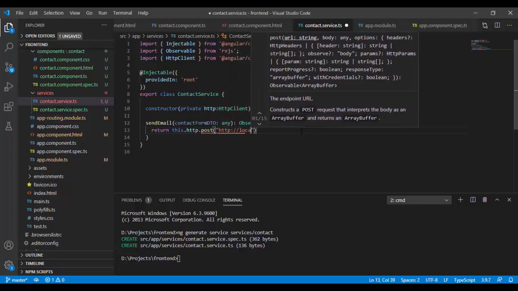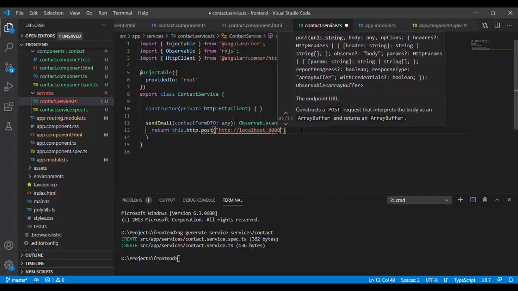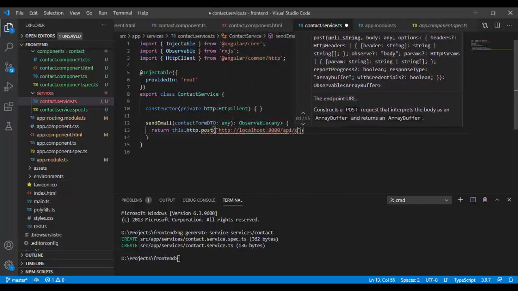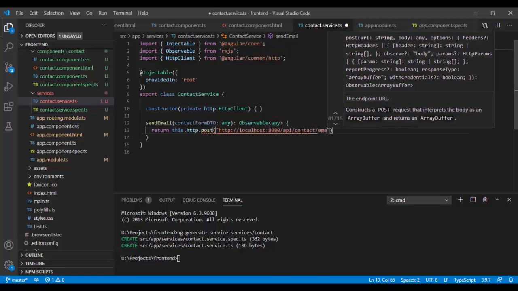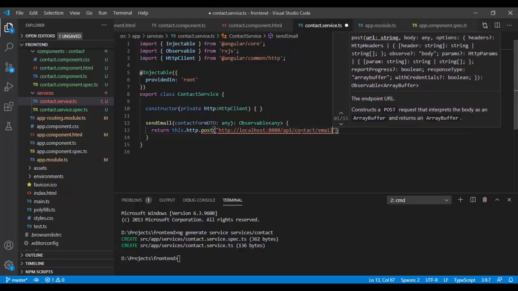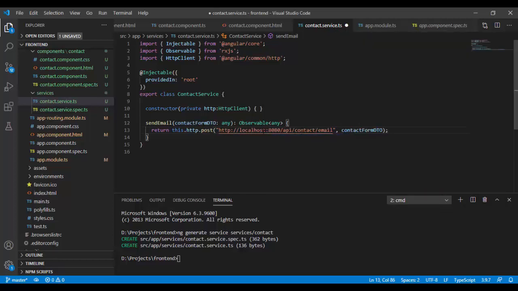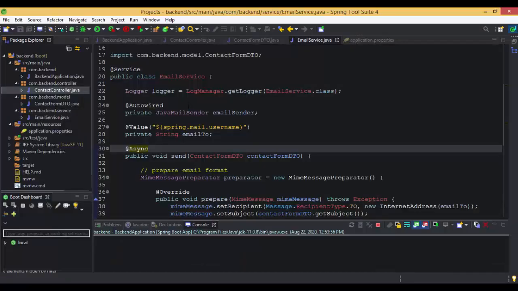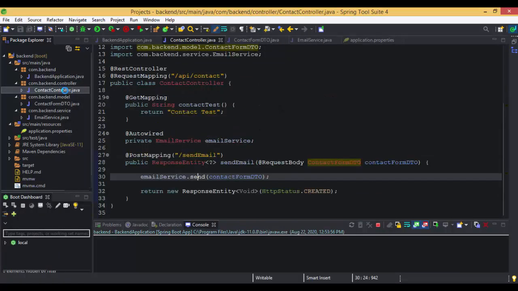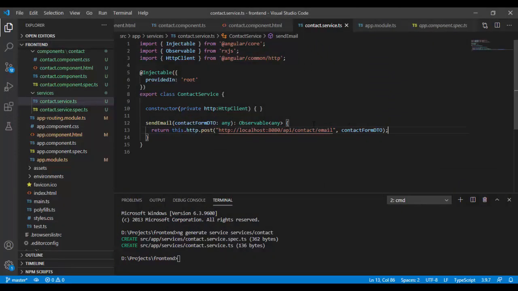Now inside the sendEmail method, let's invoke this HTTP post, and let's use http://localhost:8080 for our backend server, /api/contact/email address. And we will also send the contact form DTO in this post request. So you see the contact form DTO is required.